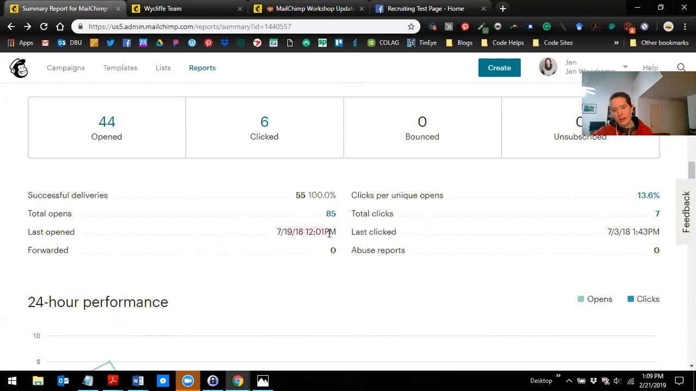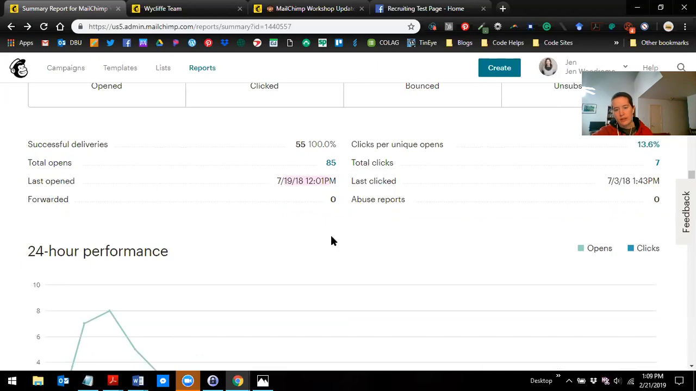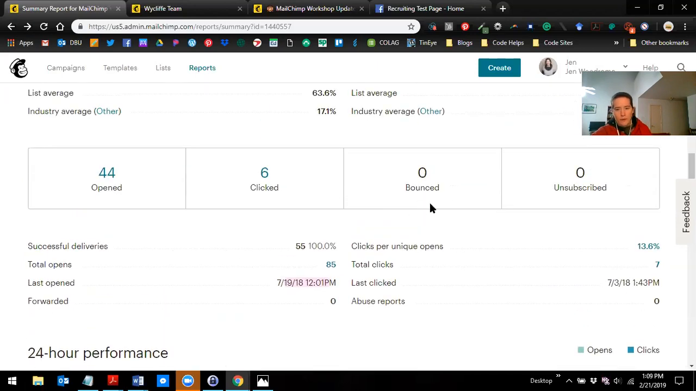Last opened is just when the last person opened your email. That's the date and time that happened. Same thing with clicks.